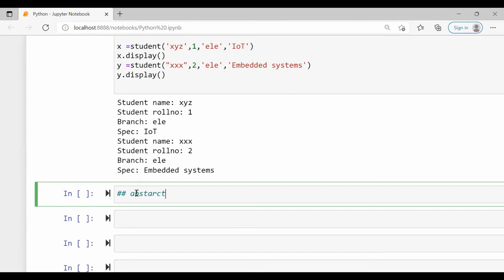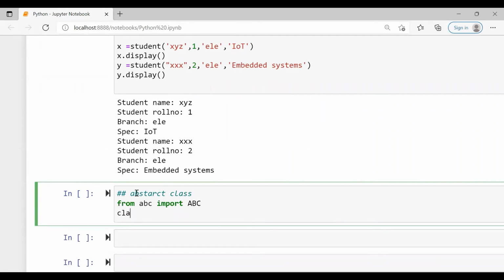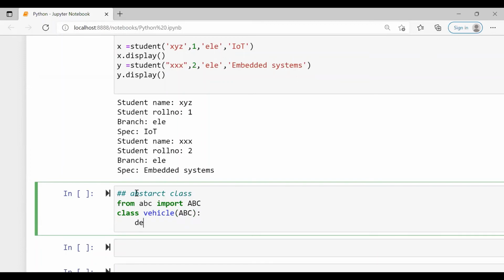For creation of an abstract class, we have to import from the module ABC. ABC is the module, right? Import. We can give any name, I'll take it as capital ABC. Then create an abstract class. I create a class Vehicle, which belongs to the abstract class, so you have to write ABC. Now in this class, I'll define only a method. We can define methods in the abstract class, but they cannot be implemented in the abstract class, whereas that method can be implemented in the subclass.